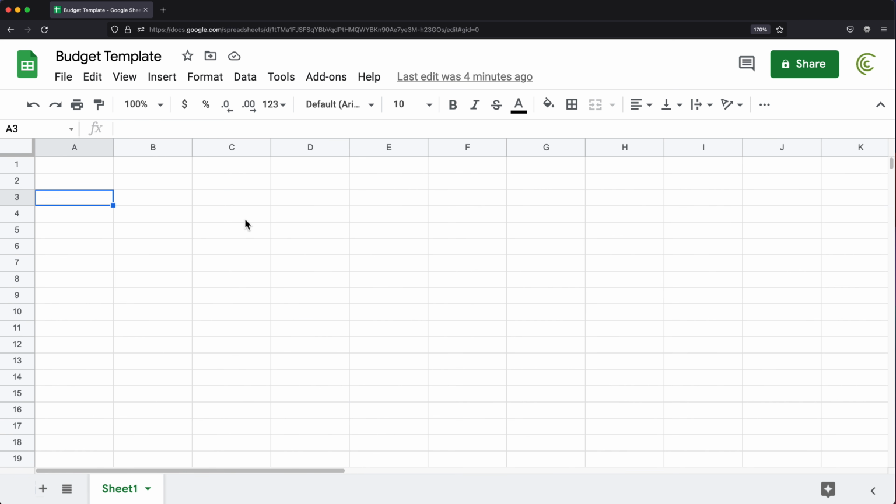So first, let's do some setup. Let's just rename this one. Let's call this dashboard. I'm going to add a couple of other tabs here. One of these I'm going to call setup. This one we'll call it actual expenses. And we're going to make one more here, but that one I'm going to make a little later.